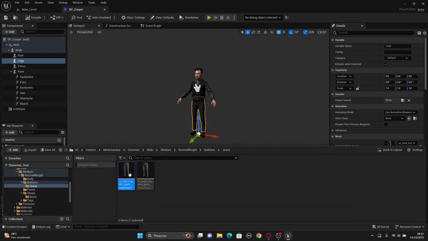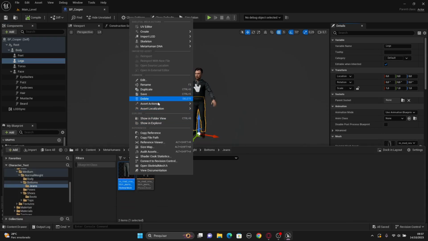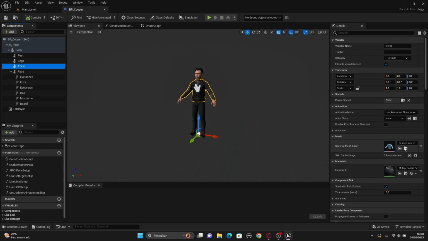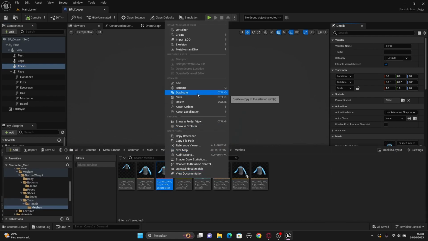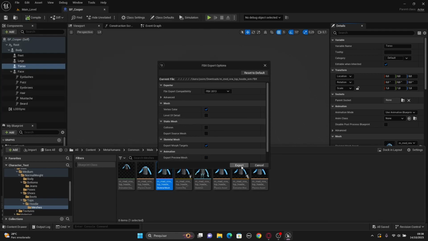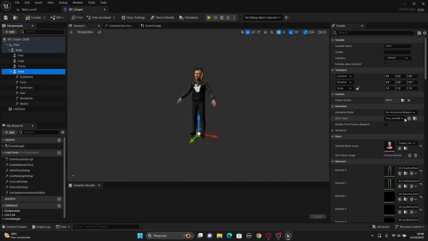The same with the legs, export, the torso, export, and the face.